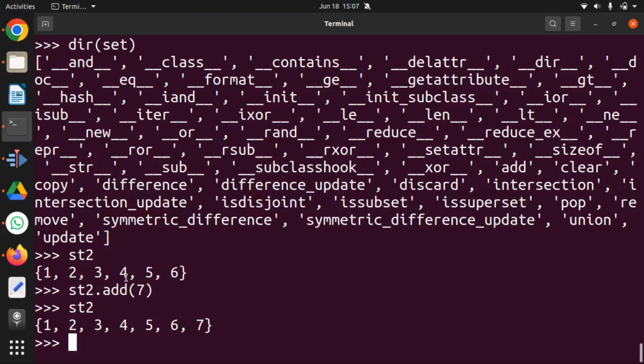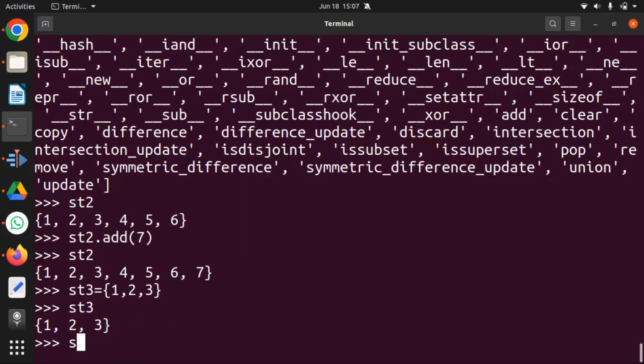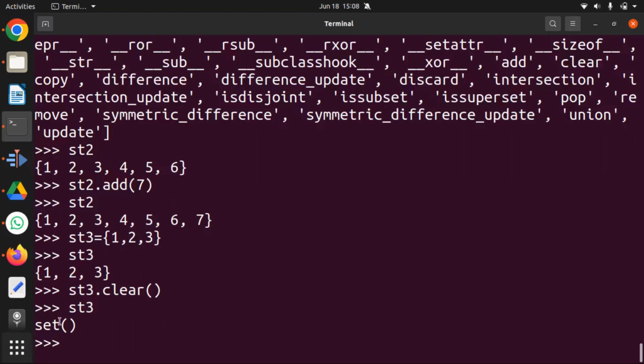Okay. If you want to delete all the elements of a set, let's say I create a set 3. If I look at set 3 now, it has the elements 1, 2, 3. I can remove all the elements from this by saying clear. If you look at set 3 now, it has nothing in it. All the elements got deleted. Fine, so clear is to clear all the elements from it.